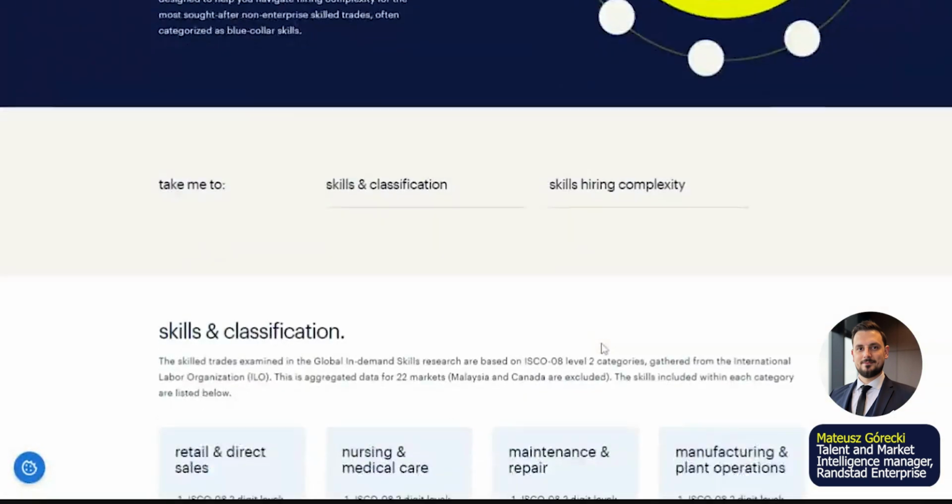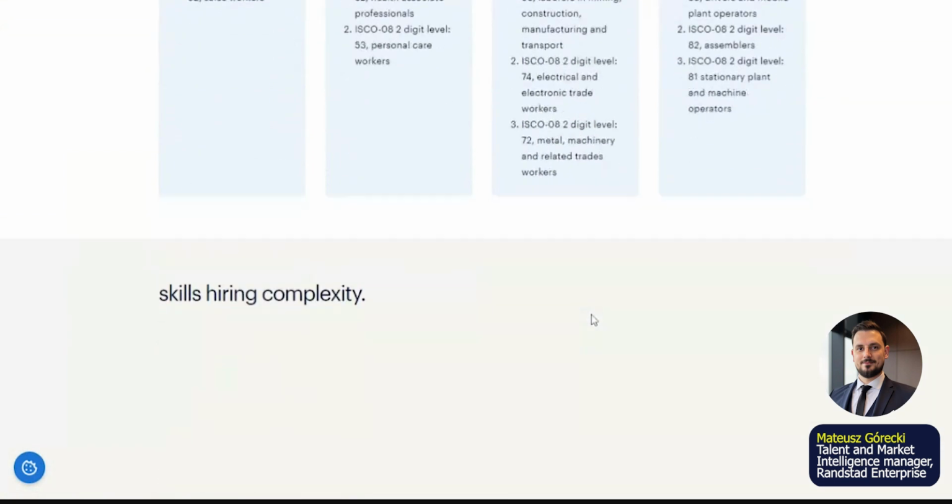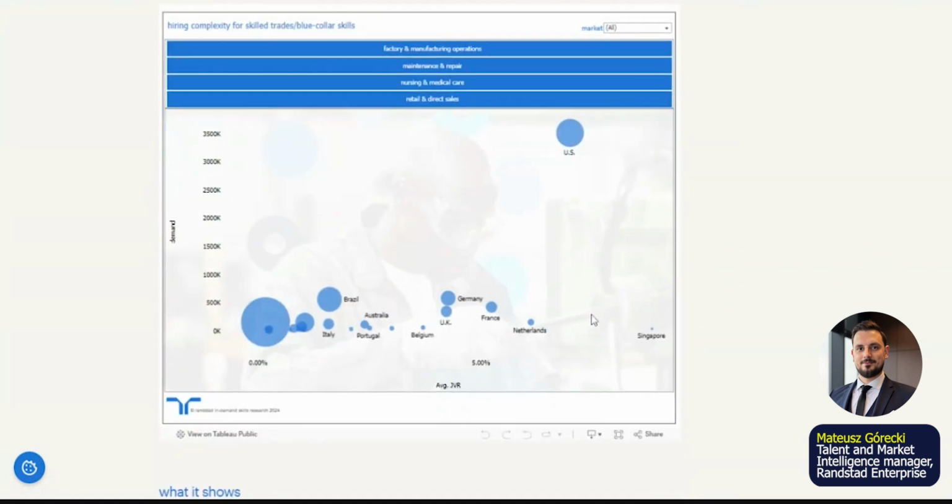The blue-collar skill cluster is done slightly differently. It compiles the data from the governmental official sources and the International Labour Organization across 22 markets. And it actually shows you how complex it is to hire one of the 4 different skilled trades on a country level from a high level view.